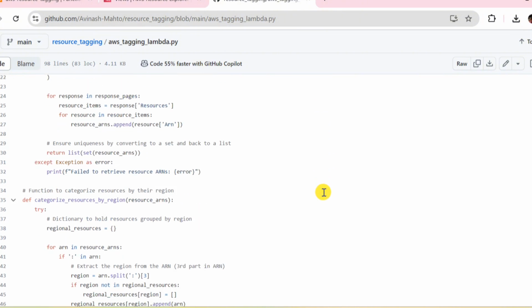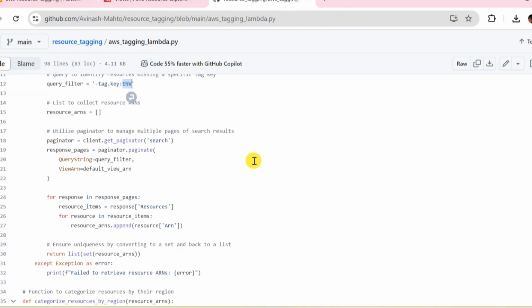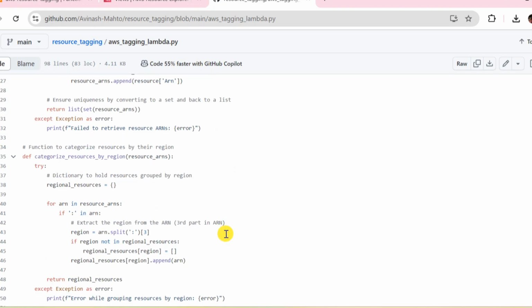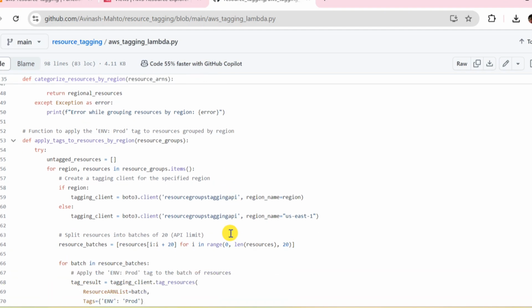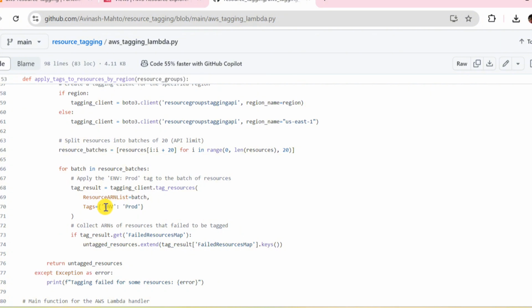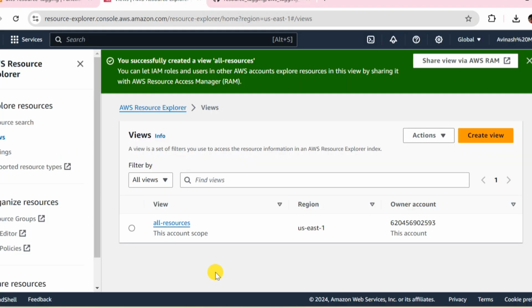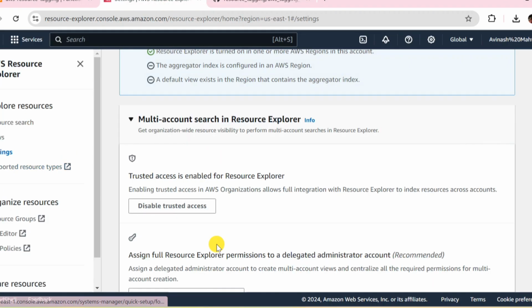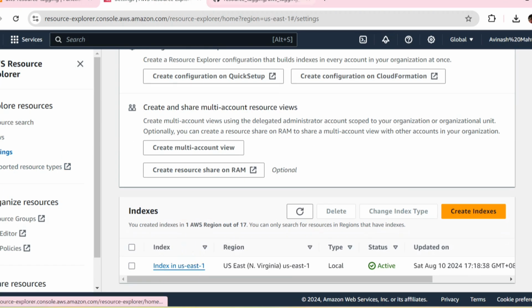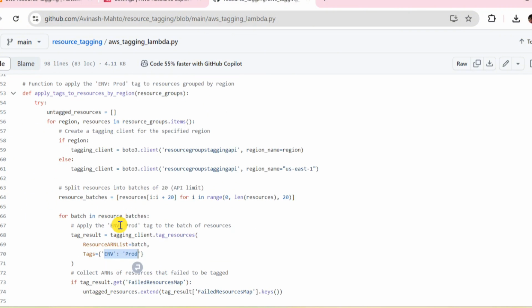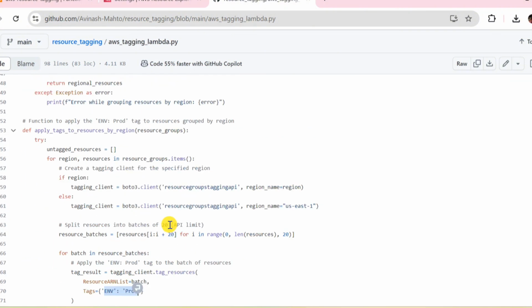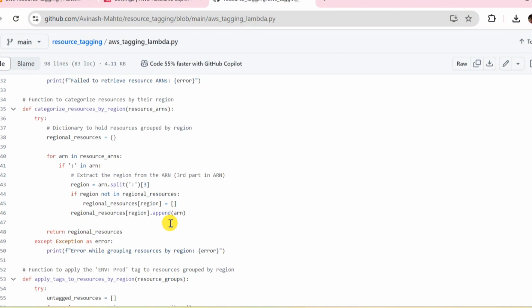If it doesn't find one, then it will give the tag environment equal production, which I have hard coded. Let me show you below here. So this is going to assign the tag, basically environment equal production, to all the resources it finds under this environment, under this index.